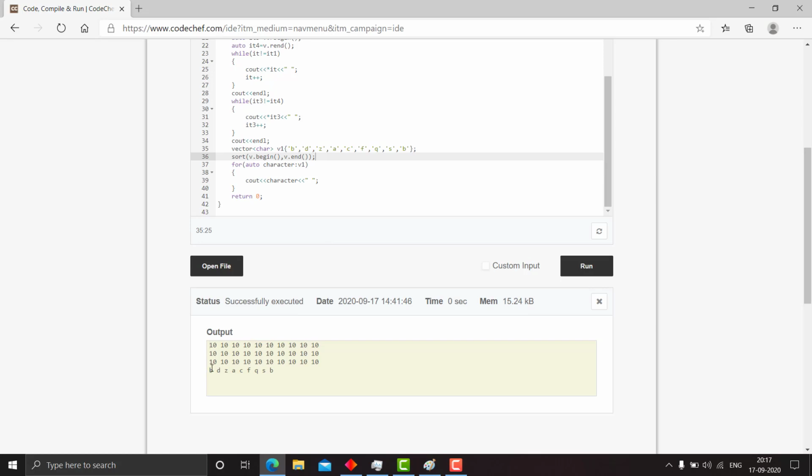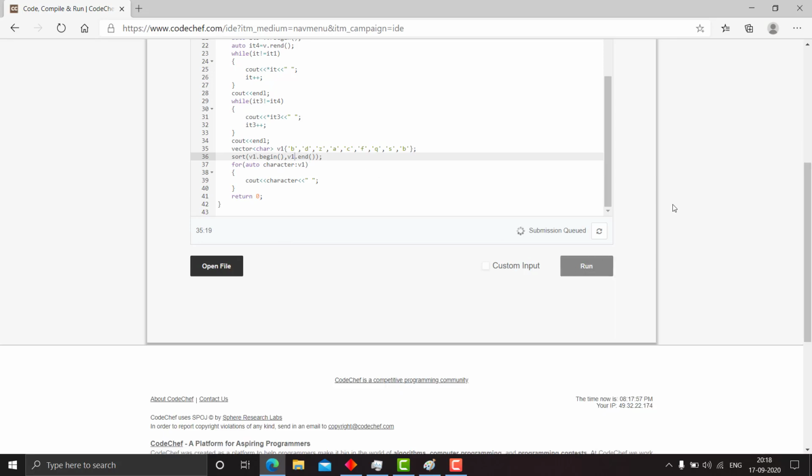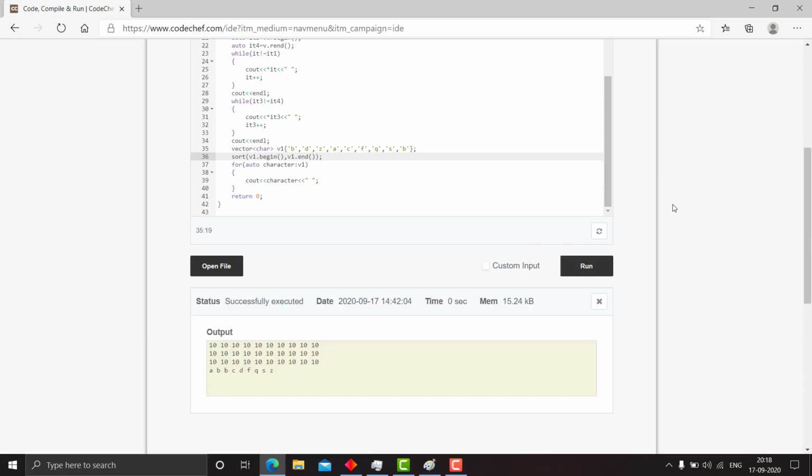Okay, see, v d z a c. Oh, sorry, we sorted the wrong vector. v1 dot begin, v1 dot end. We will get the sorted vector a b b c d f q s z. Okay, now what do we need to do? I will show another function, lower bound.